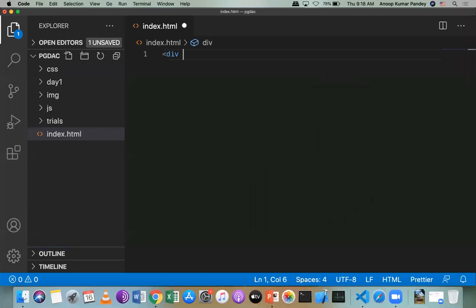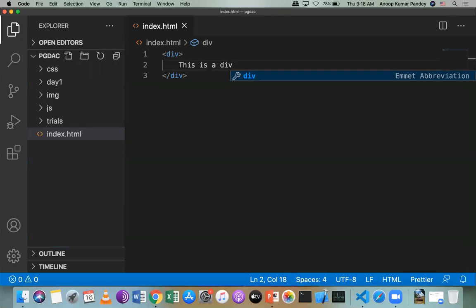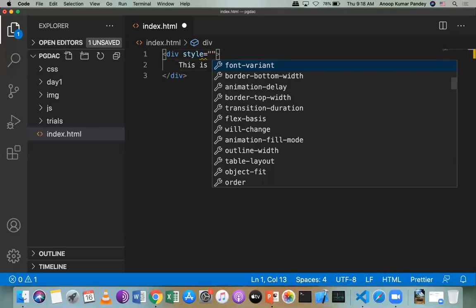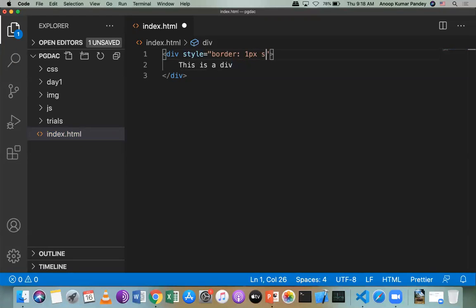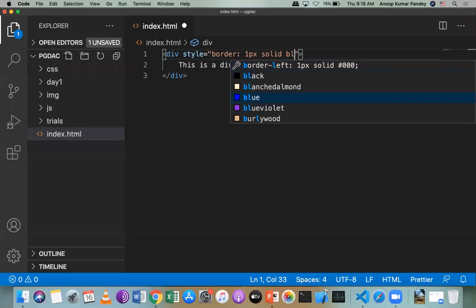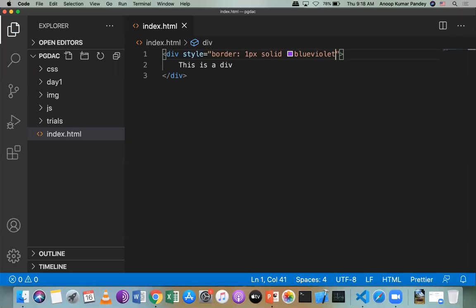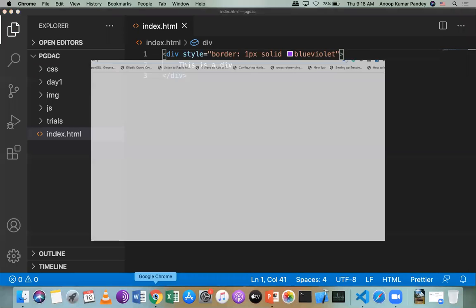Suppose I create a div and write something: this is a div. Now I will start from backward. I will write some style in inline mode. Here I will add style equal to, and then I will write border 1 pixel solid, and suppose blue violet. Now let us see how this looks.